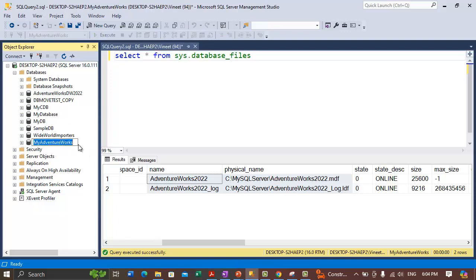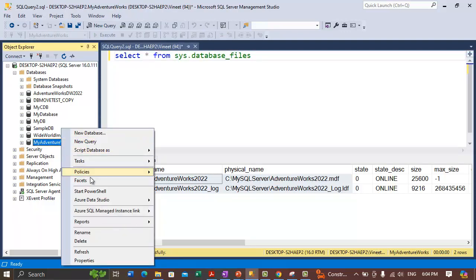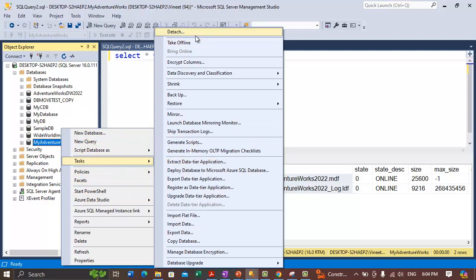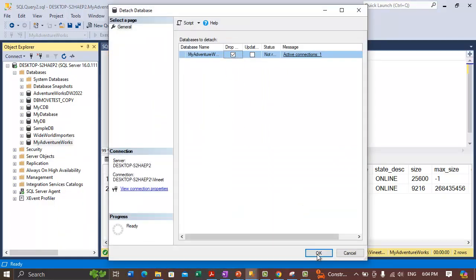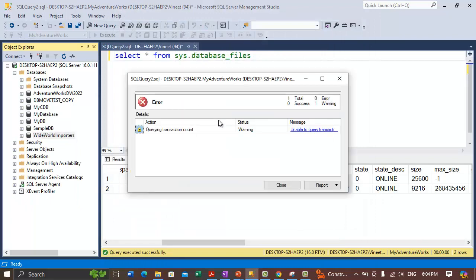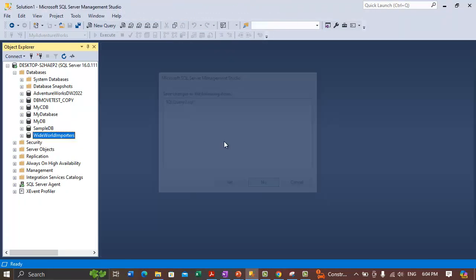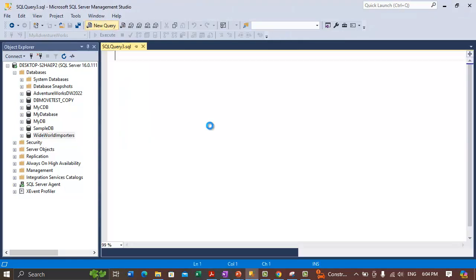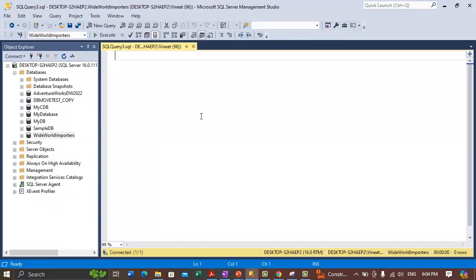And let's do a detach now. Let me detach it via the GUI mode. Okay, let's close it. Let's trigger a new query. Now I would like to show you how you can attach the database using the script.